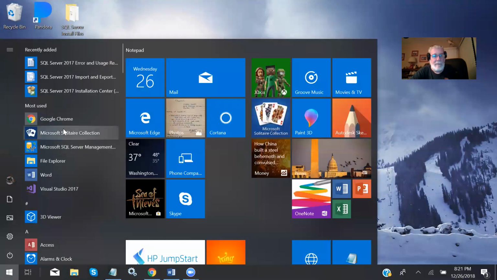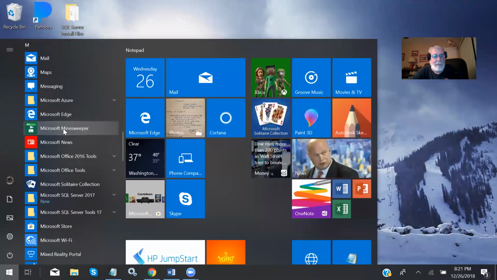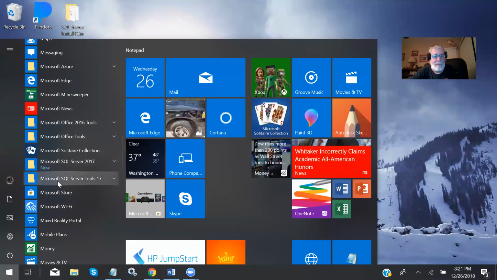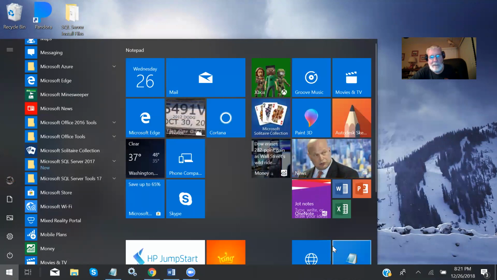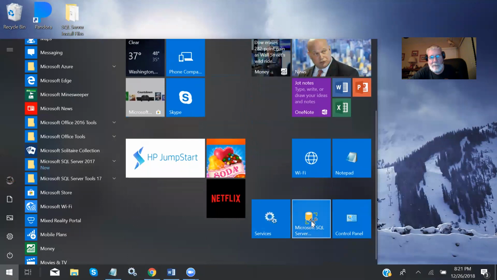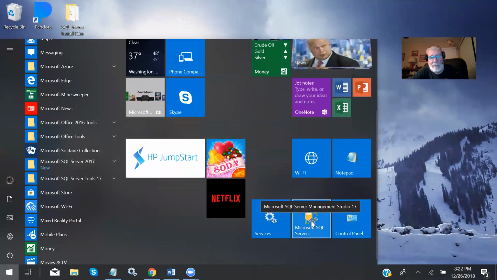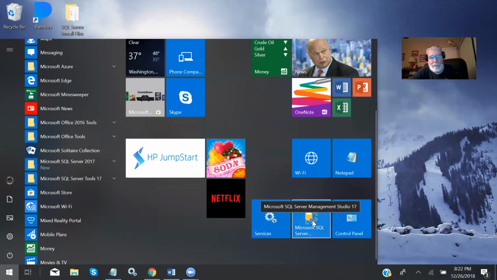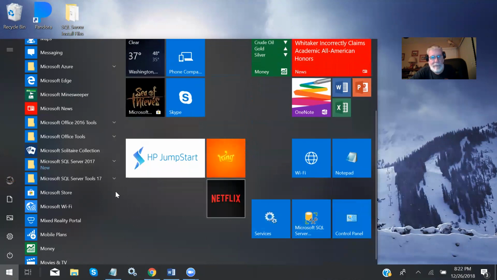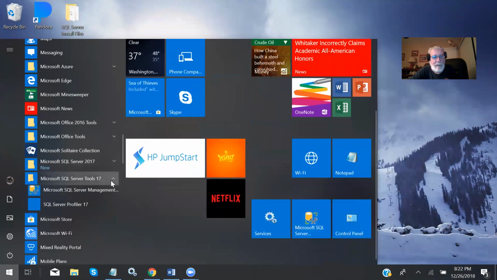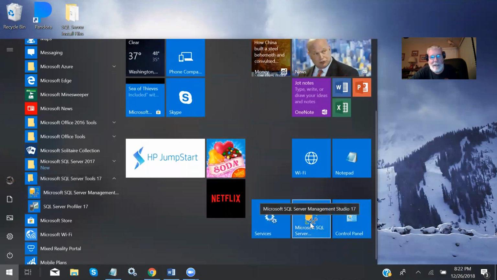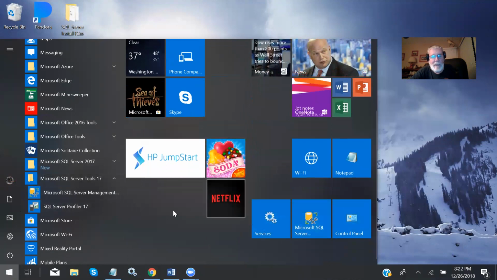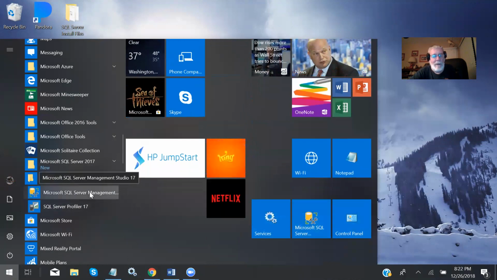Let's see, I'm going to move over here and drop down to Microsoft SQL Server Tools. I'm just going to go ahead and use this one. Drop down, Microsoft SQL Server Management Studio. You really should make an icon for it. But since I'm working at home, if you are not working at home, you don't have to fool with this.